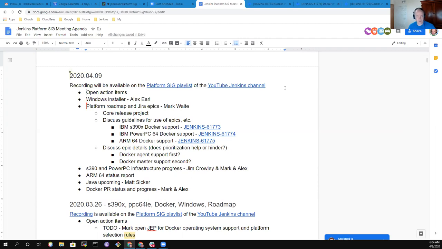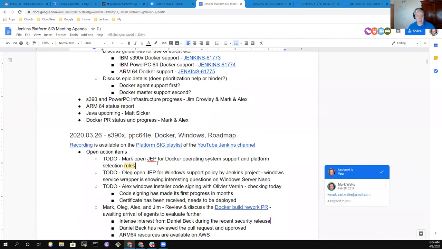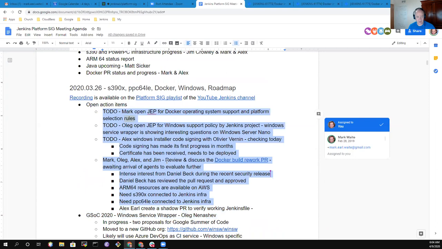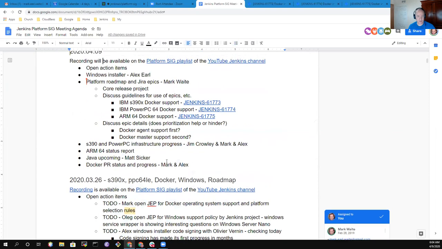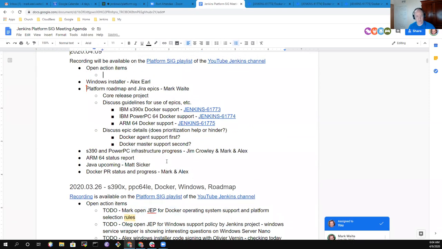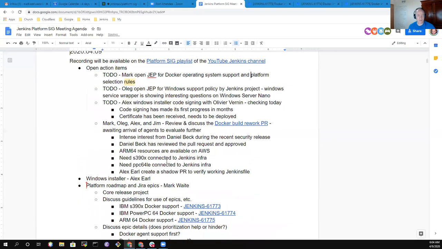So open action items. Oh, this is me hanging my head in shame again. Let me copy those, and we will then update the text to note what the actual status is. So open a JEP for Docker operating system support. I still haven't done that. Windows support policy JEP, still pending. Windows installer code signing. Alex, you want to share with us today?